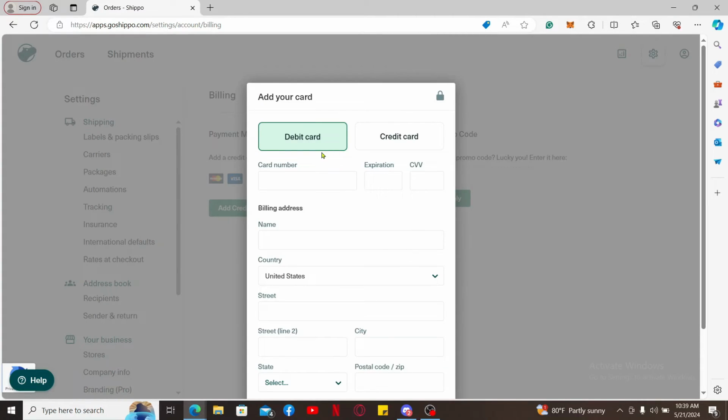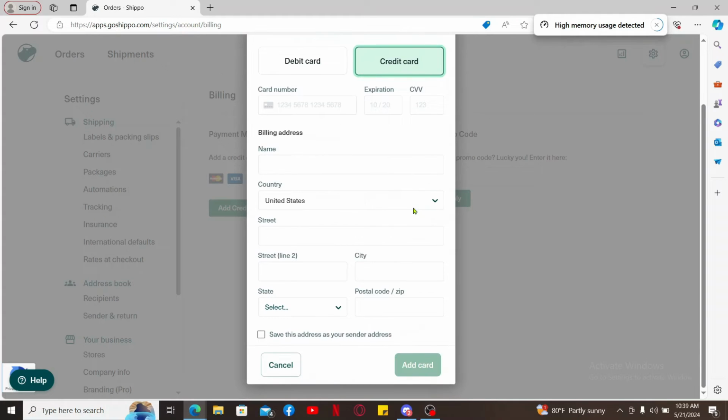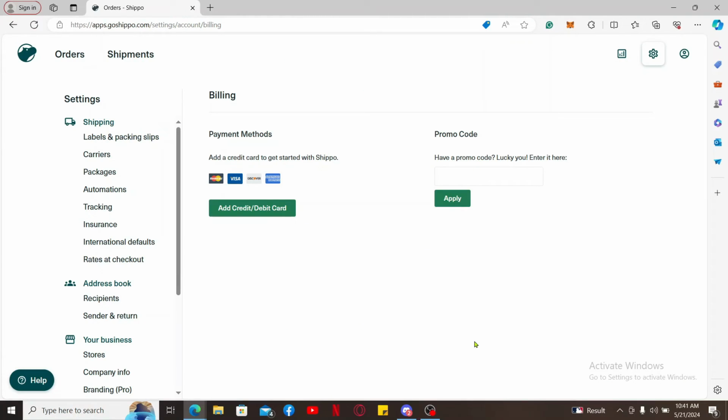Choose whether you'd like to add a debit card or a credit card and then type in your card number, the card's expiry date, CVV code, and then your billing address in the text boxes. After filling in all of the details, click on Add Card. And soon after you do that, you will be able to add a payment method on Shippo. That's how it's easily done.